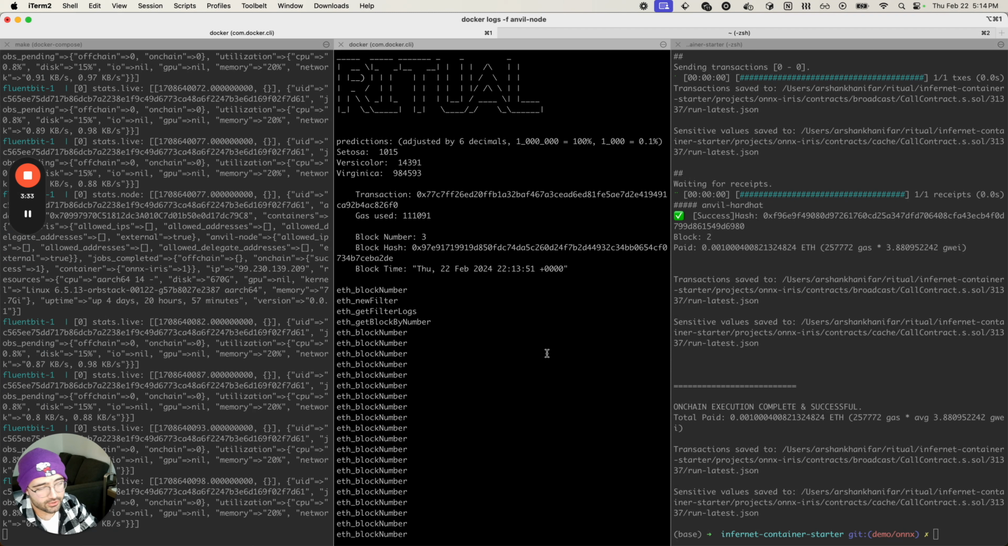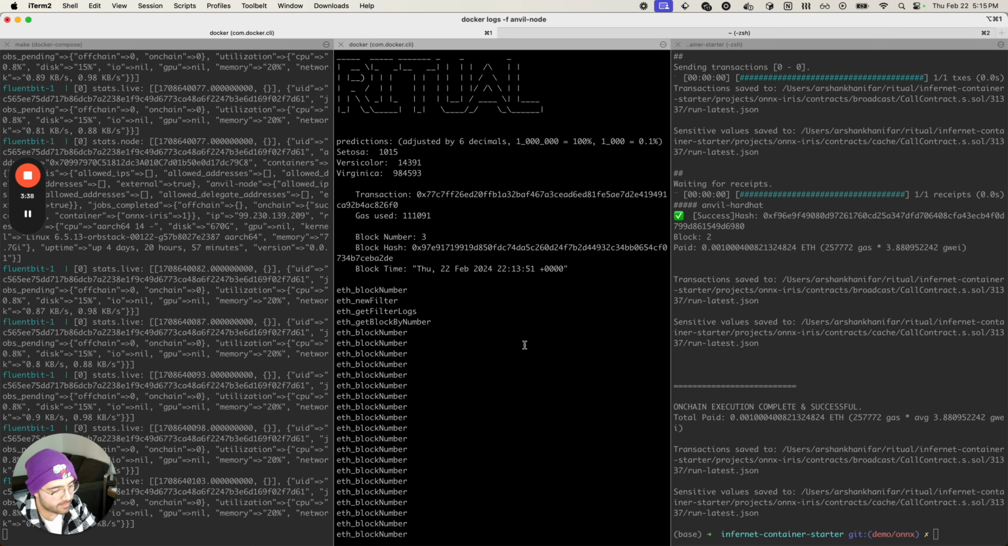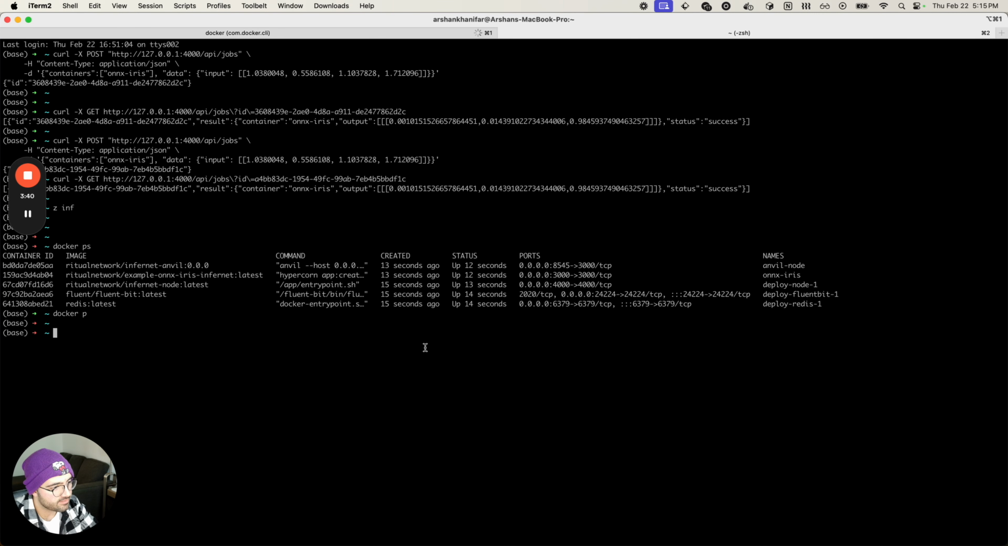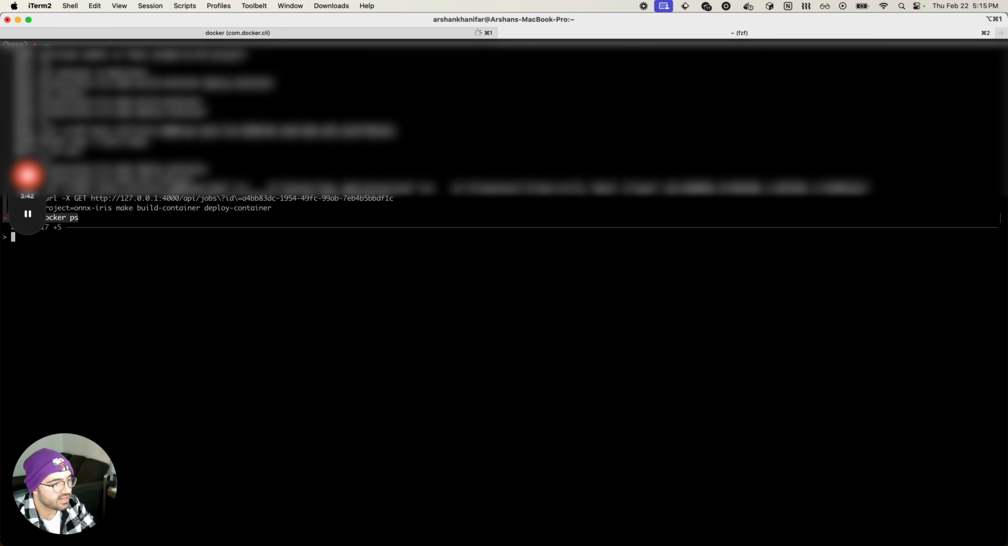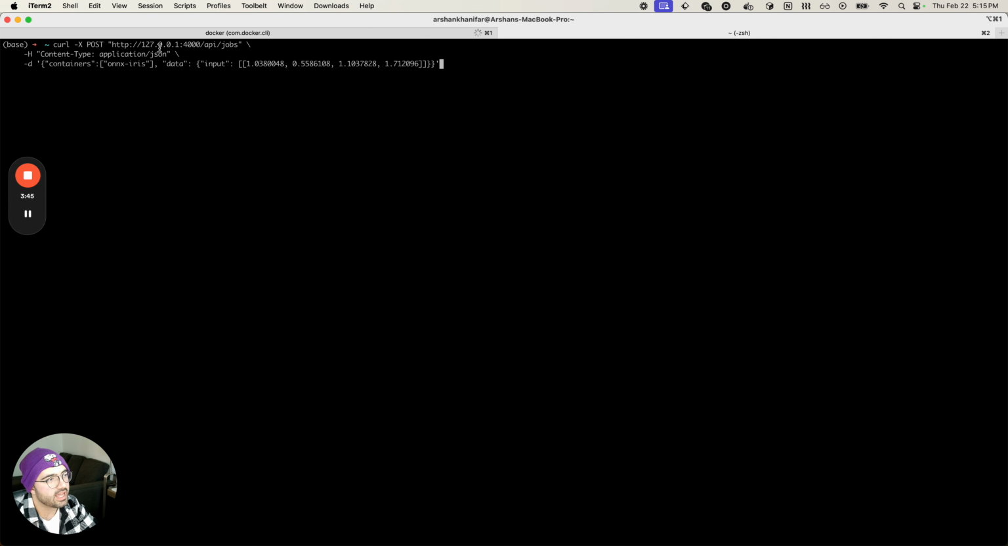Another way that we can run this compute is via a Web2 request. And Web2, it's pretty easy. We can just run it via a curl. We can do a POST request to /api/jobs on the Infernet node. When I listed the Docker images, the Infernet node runs on port 4000. So you give it the container ID and some data that gets passed into that container, and you get a job ID back, right?